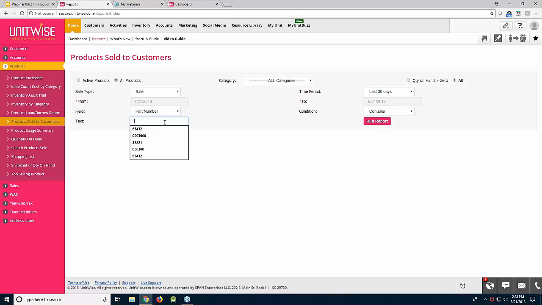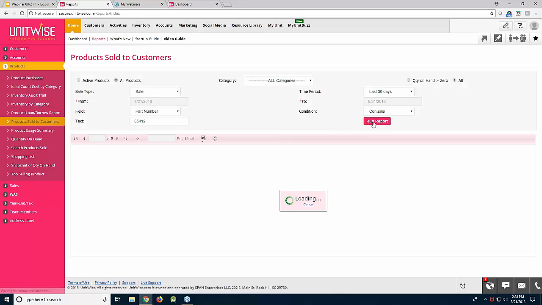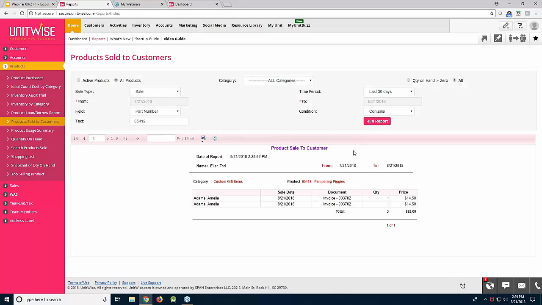The part number we'll search for is our recently created pampered piggies. And we'll leave our condition at contains. This will allow us to search this report for that specific item. So as you can see, the invoice we just created shows up, and it shows us how many and the total for that product.